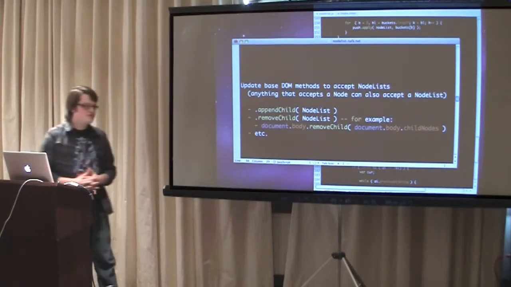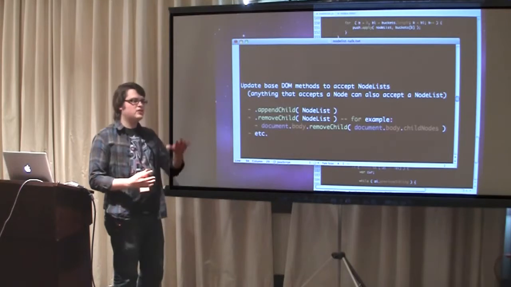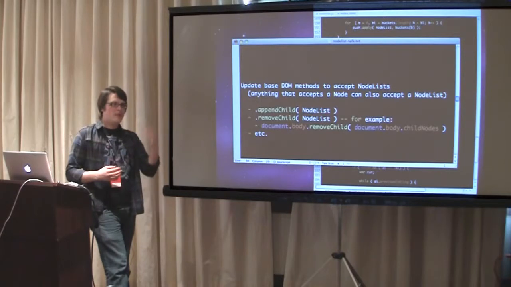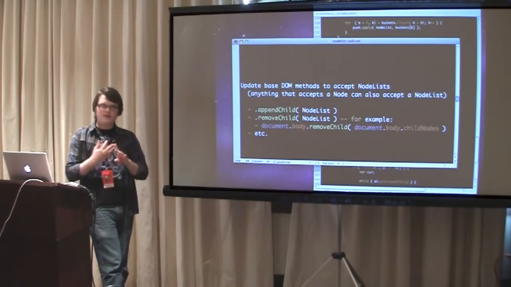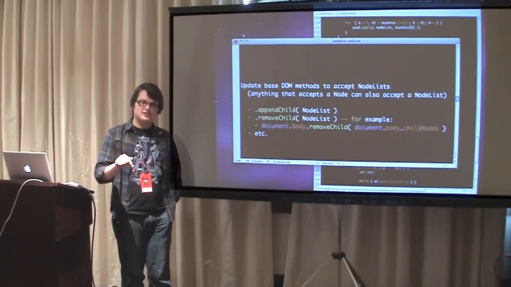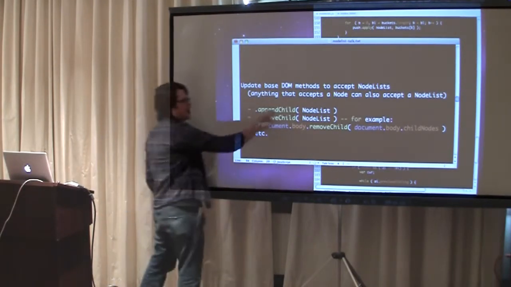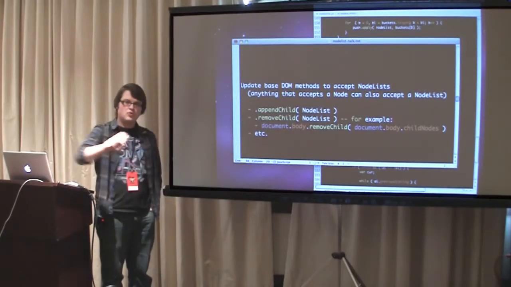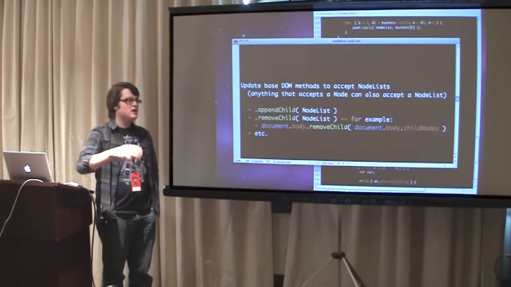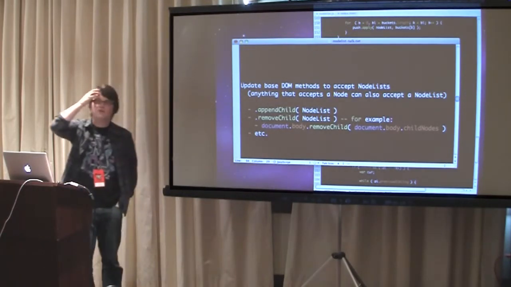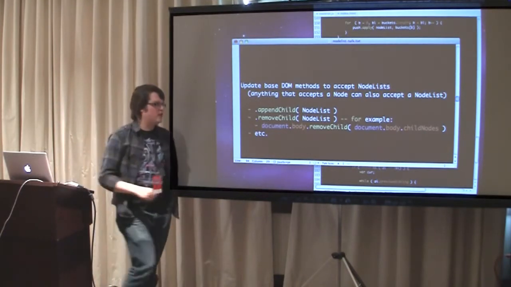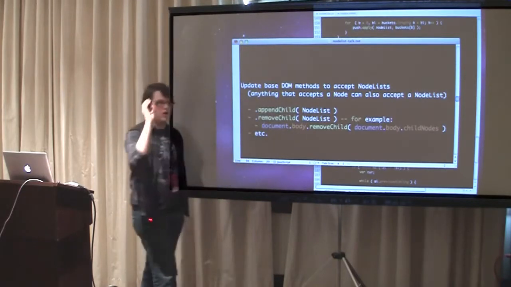Additionally, I want to make it so that if you call any of the base methods provided in the DOM, so if you call append child, remove child, insert before, anything that can take a DOM node can also take a node list. So, for example, you can say append child node list, and it'll insert every single one of those elements. You no longer have to loop through each individual element and append each one, much in the same way that document fragments work. With the document fragment, you can insert the fragment wholesale. You can insert a node list wholesale.